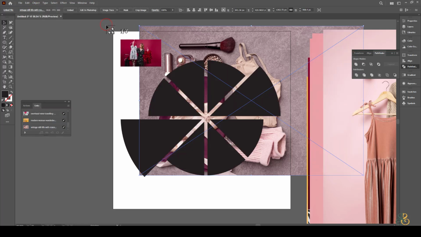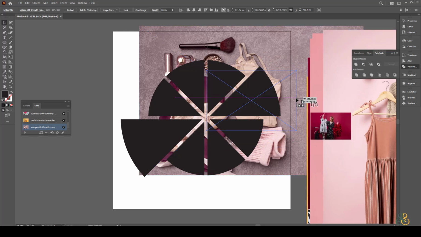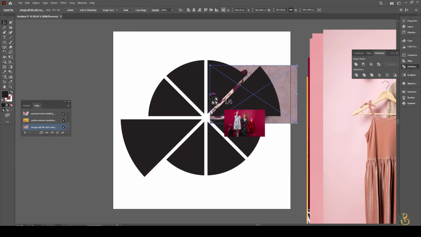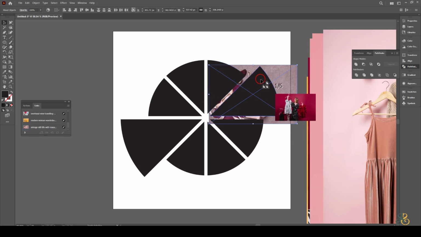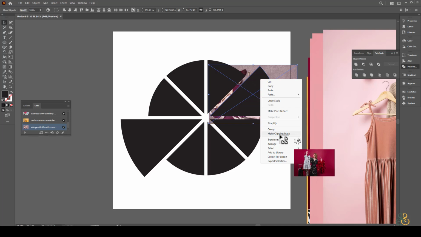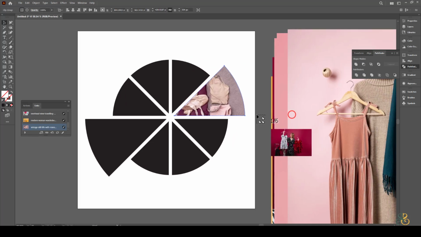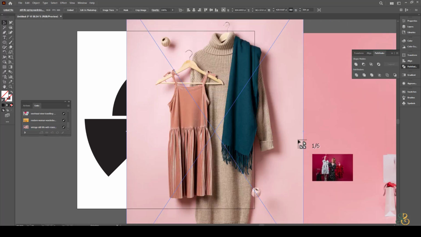Next, choose Send to Back from the Object menu under Arrange. Next, pick both, then choose Clipping Mask by right-clicking on top of the selected layer, and repeat the process for every shape with a different image.